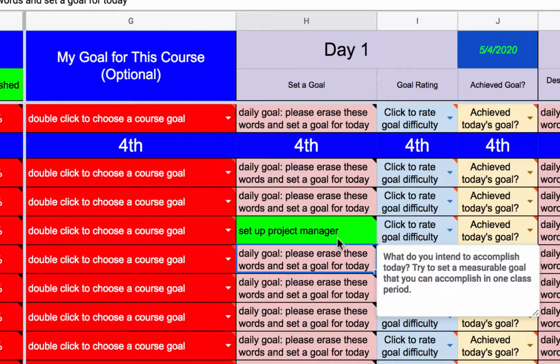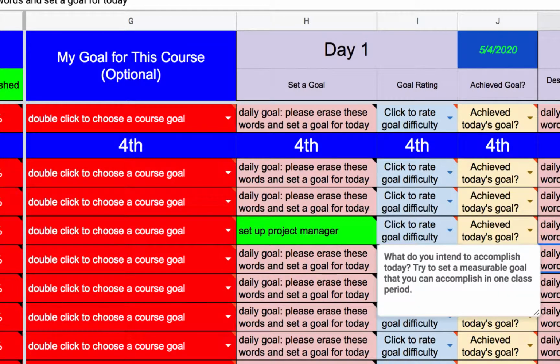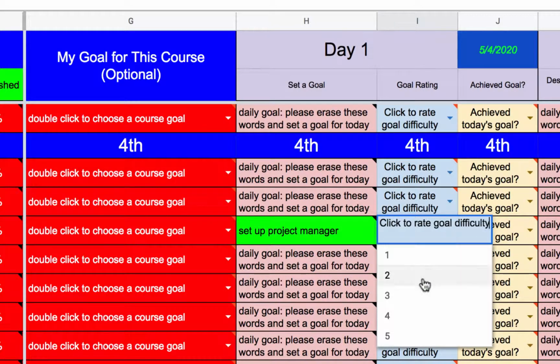Remember to choose a goal that you can actually accomplish in one class period. Don't pretend you're going to change the world in one class period. Make a goal for what you can do, and then set the difficulty of that goal. Click on this little pop-up and rate how hard you think that goal is going to be. I'm going to rate this one a 4.